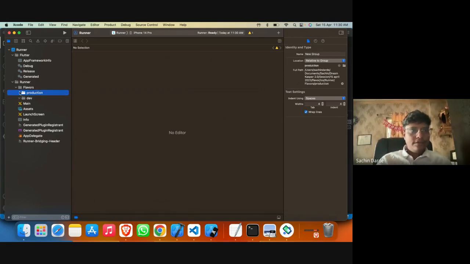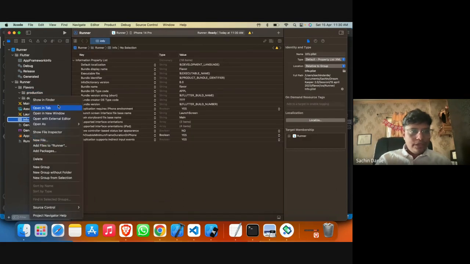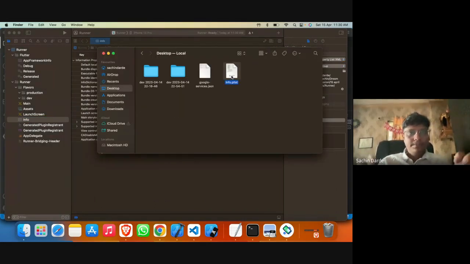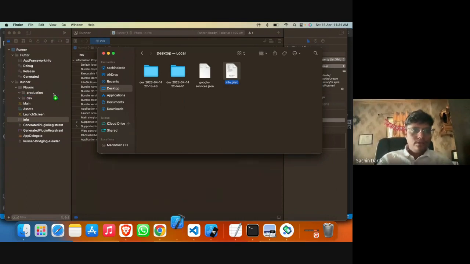So we now have this dev and production, correct? So we need the info file to also be separated. So I'll just open this file here. I'll just copy it somewhere else because otherwise it's a tip. It won't copy it actually.